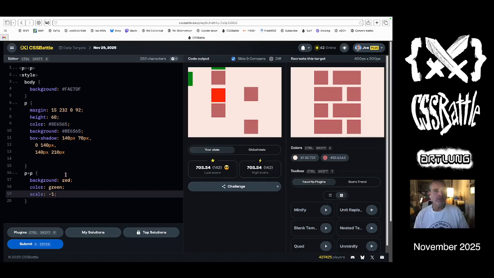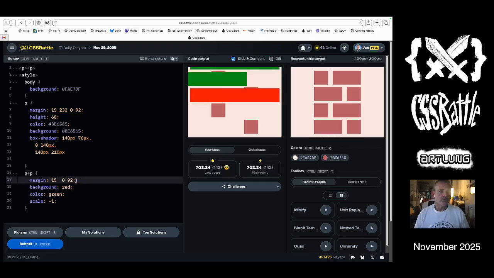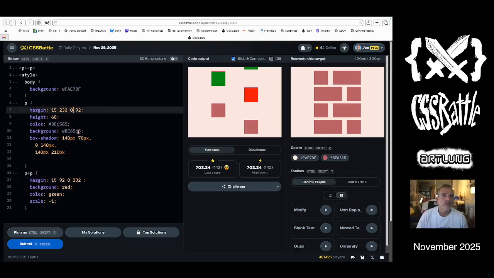I flip that over. And now I'm going to move these margins. Do exactly what I did before, which is move the 232 there and the 92 here. So these are the constraints that make it wider or less wide or whatever. 10.